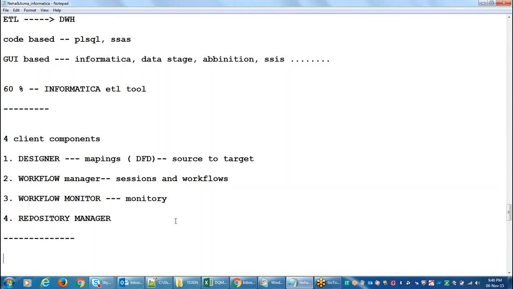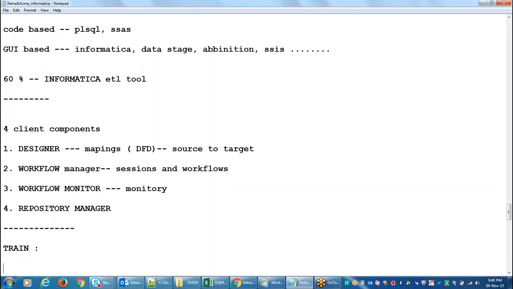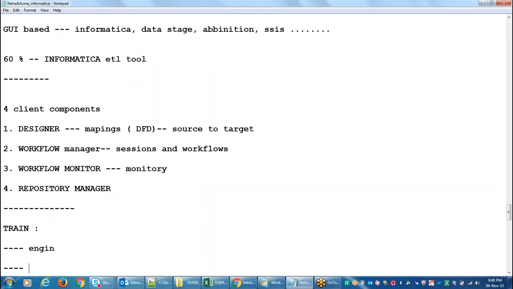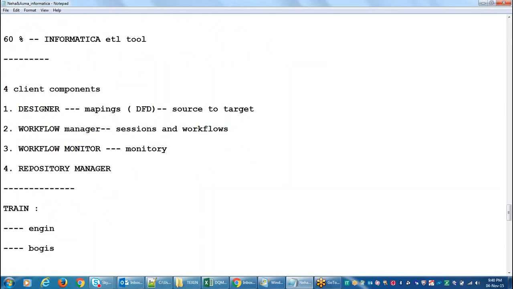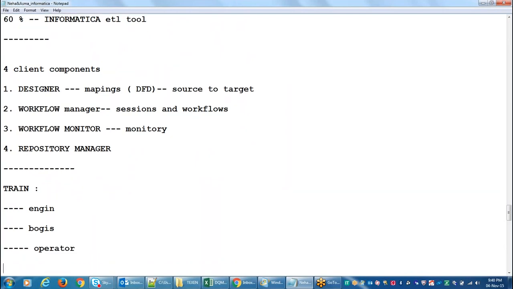Now tell me, if you take the example of a train, what all the things will be available in the train? The engine, bogies, compartments. And then we also require an operator, which means the driver. And then a ticket checker.